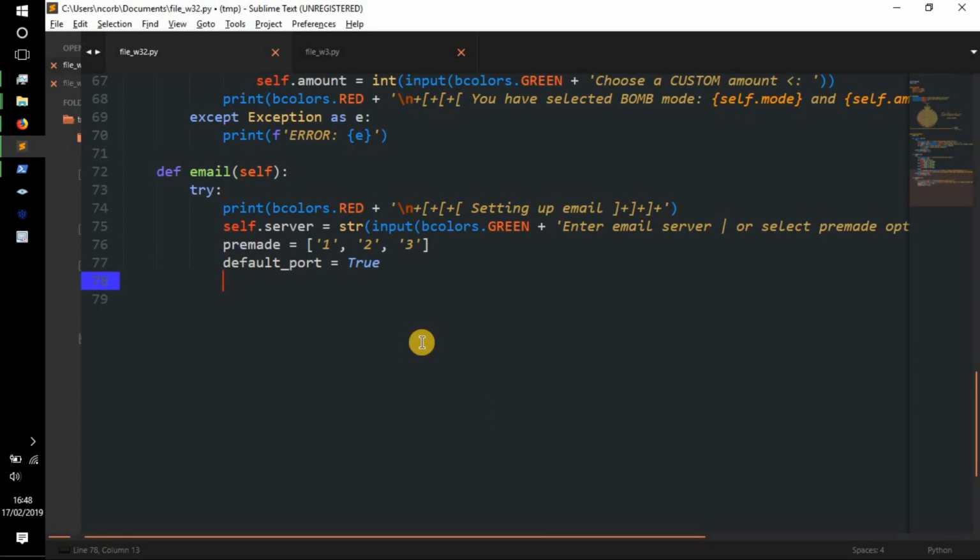So next we'll do if self.server not in pre-made. What that is saying is basically, if they choose 1, 2, 3, it'll be like saying if 1 or 2 or 3 is not in pre-made, which is 1, 2 or 3. So basically, if they don't choose 1, 2 or 3, it's going to be something else, and that something else is not going to be in 1, 2 or 3. So then we know they've chosen their own email server, and we're going to have to do as follows.